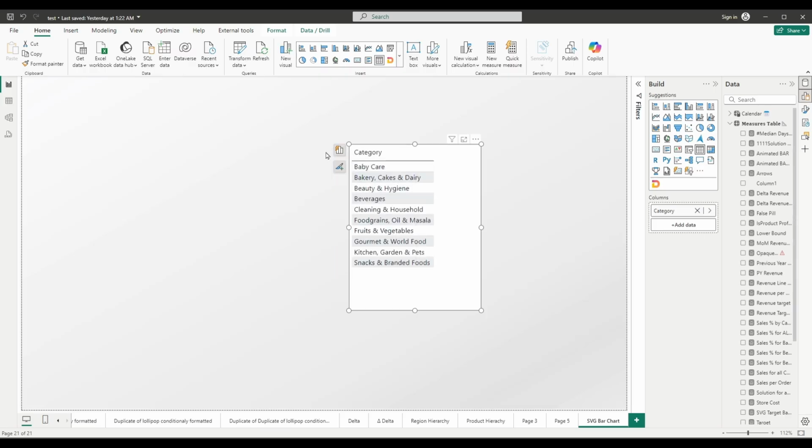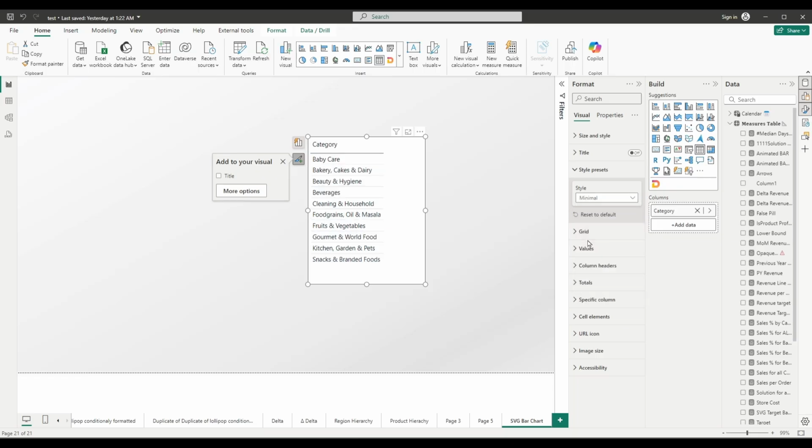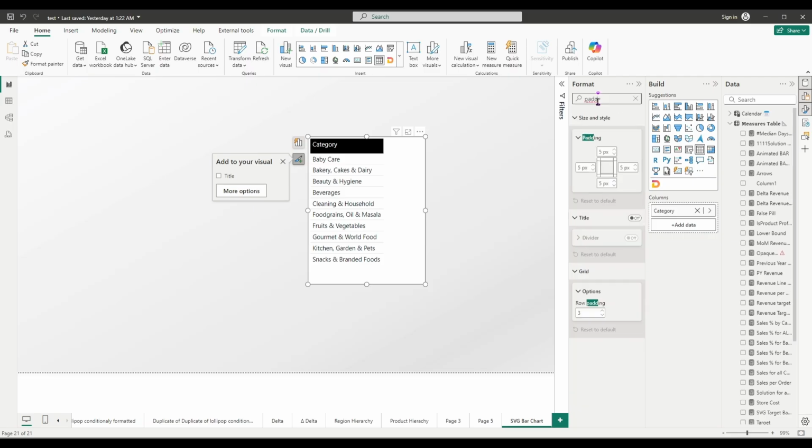And let's customize this table a little bit. Go to the format pane. Let's change style presets to minimal. Column headers, text will be white. Background color will be black. Let's also change padding. I don't like this padding. Let's just decrease it to 1.